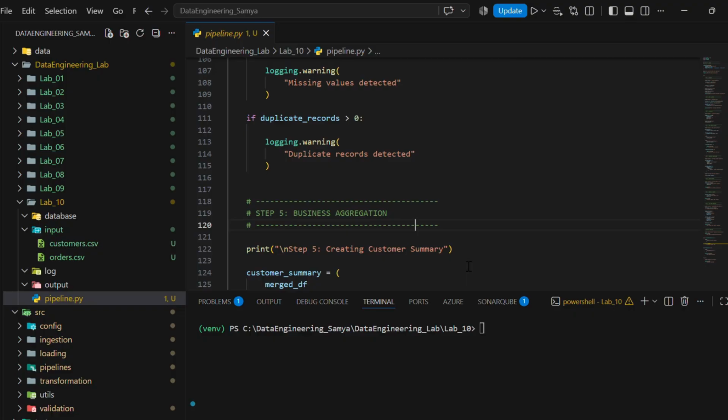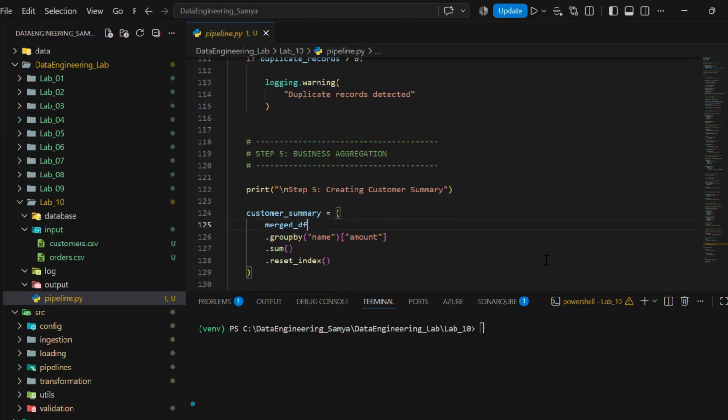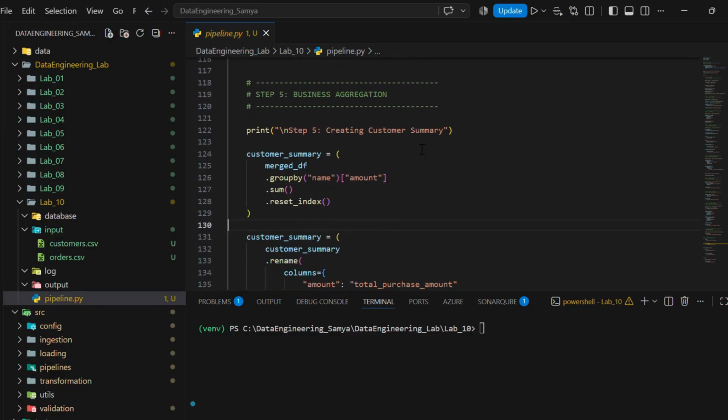and easy to debug. Next portion, step 5, is the business aggregation. That means we are preparing the business aggregation report. We just give the print step 5, creating customer summary. First of all, we are creating the customer summary. From the merge df we group by the name and amount, and the sum, the group by will be sum in nature, and resetting the index. The customer name and amount will be grouped by.